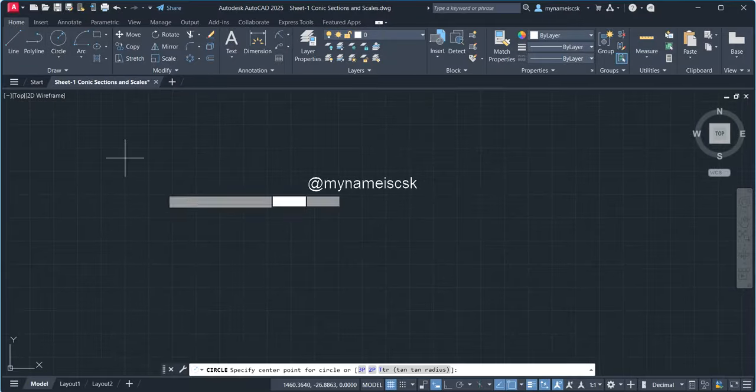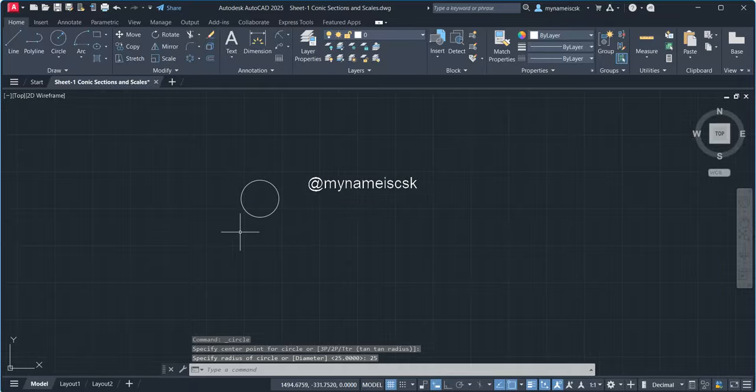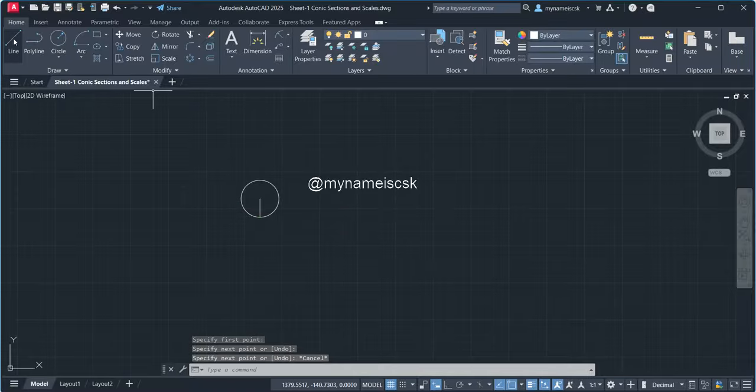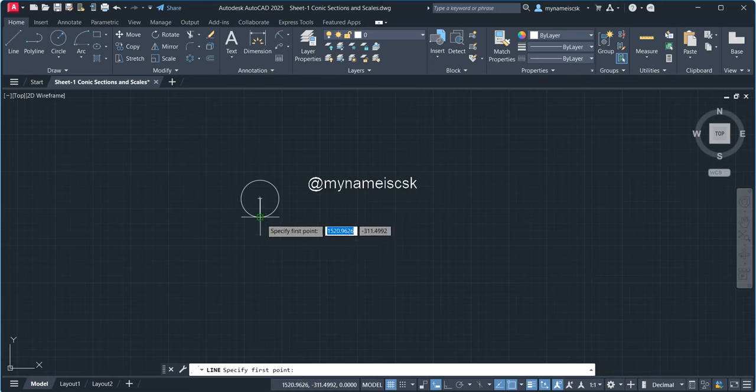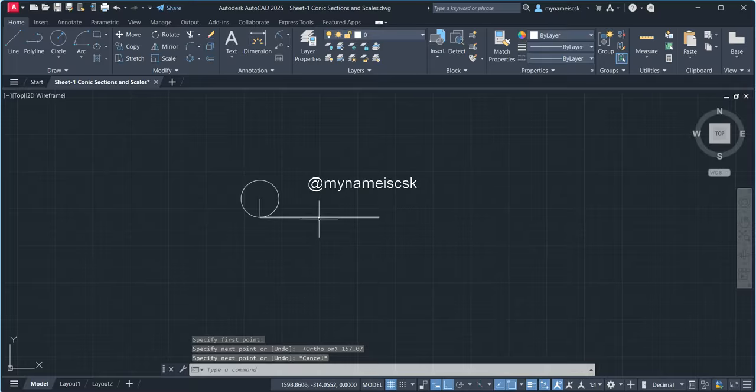Okay. So go to circle, center, and the radius comes as 25 mm. Then you have to draw a line from here to here. Come out of the command, go to line, and turn on the ortho. This distance is 157.07 mm. Click enter and come out of the command.